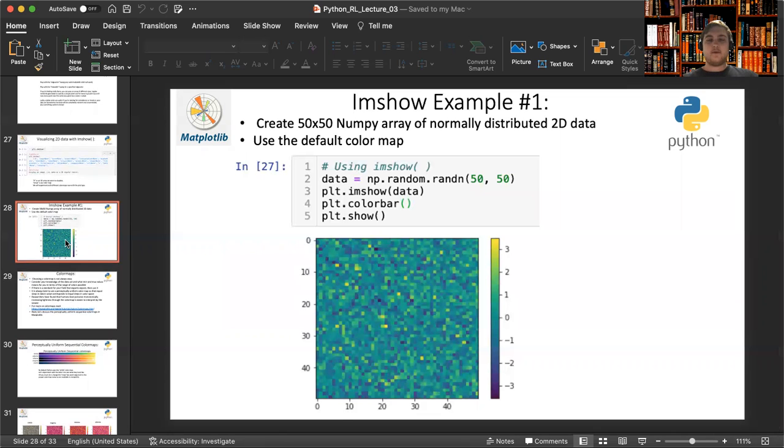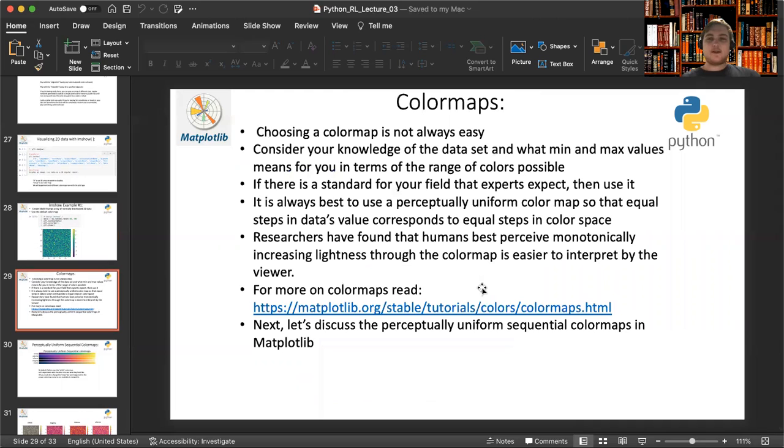So as a first example of using imshow, let's create a 50 by 50 NumPy array of normally distributed 2D data, and we'll use the default color map. So here in this line, we call data equals np.random.randn to create our 50 by 50 2D array, and we call imshow directly on it. We also create a color bar using plt.colorbar, and then we show it. And this is the output. You can see it's very useful for displaying your data, maybe finding some kind of patterns in it.